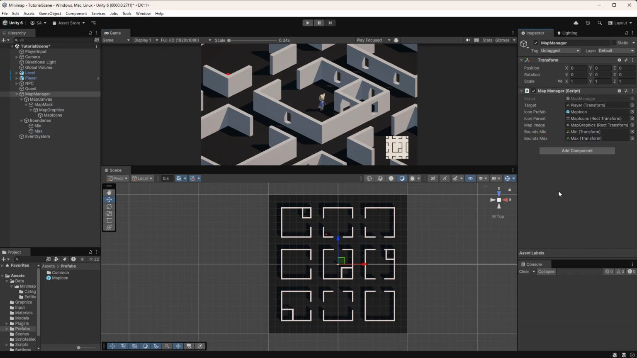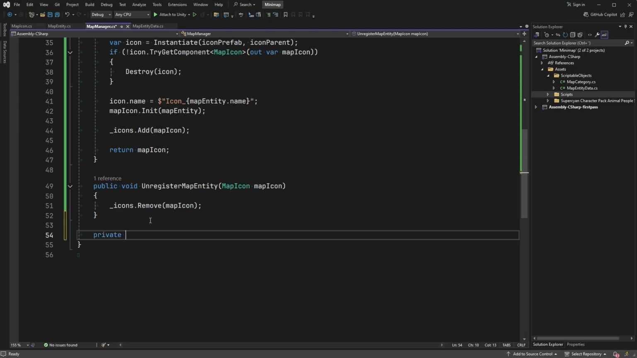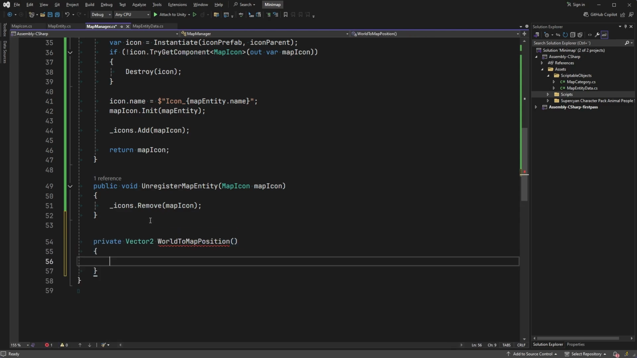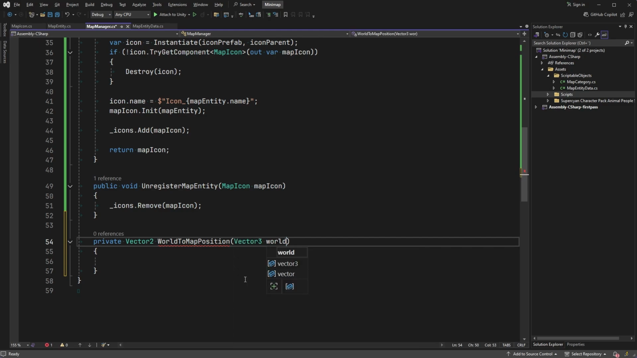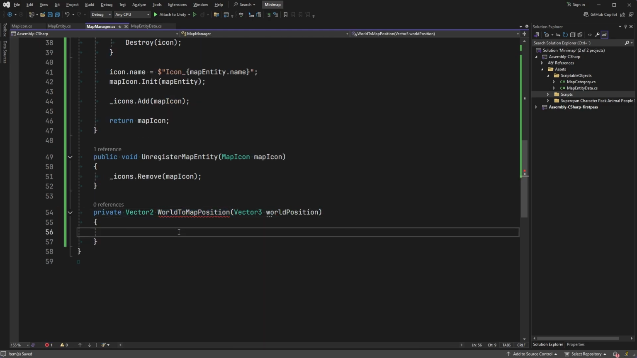We are ready for some more code, so let's open up Map Manager again. First, we want to convert the world position of a map entity into what I will call map position. Let's scroll down and add a new method. Private Vector2 WorldToMapPosition. This will take a Vector3 called worldPosition as its parameter. To get rid of this error for now, we can return Vector2.zero.